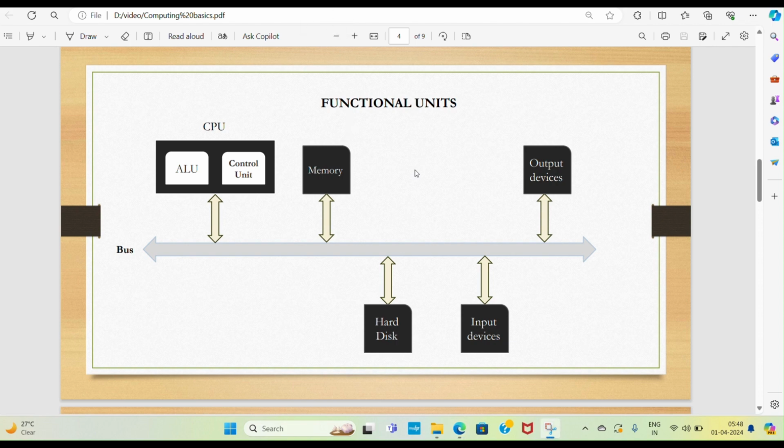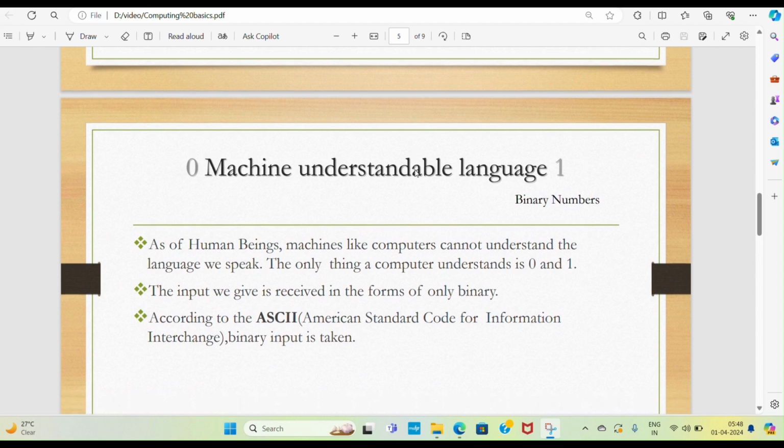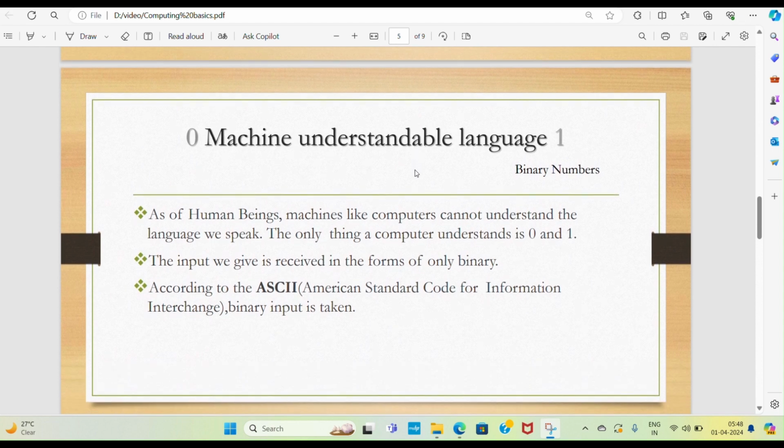Machines cannot understand human language. They understand only zeros and ones. Like human beings, machines such as computers cannot understand the language we speak. The only thing a computer can understand is zeros and ones. The input we give is received only in binary form according to ASCII, the American Standard Code for Information Interchange. The input we give is converted into zeros and ones.